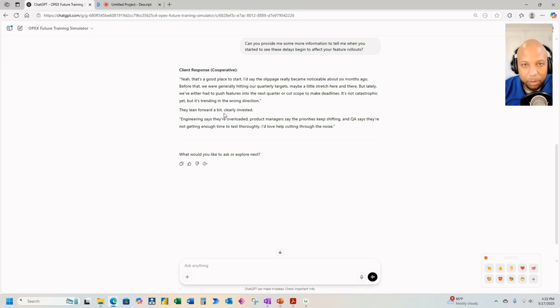The client leans forward a bit, clearly invested. And the client says, engineering says they're overloaded. Product managers say the priorities keep shifting. And QA says they're not getting enough time to test thoroughly. I love help cutting through the noise. And it says, what would you like to ask or explore next?